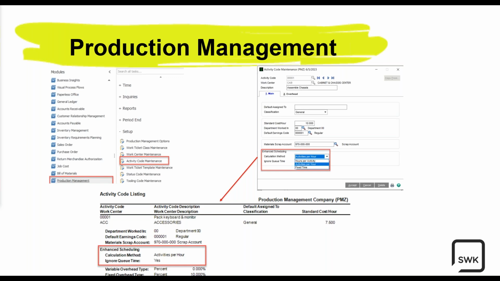Ignore queue time has been added, so you would select this checkbox to ignore any scheduled queue time assigned to the work center, and you would clear this checkbox to use the scheduled queue time assigned to the work center in work center maintenance for this activity.